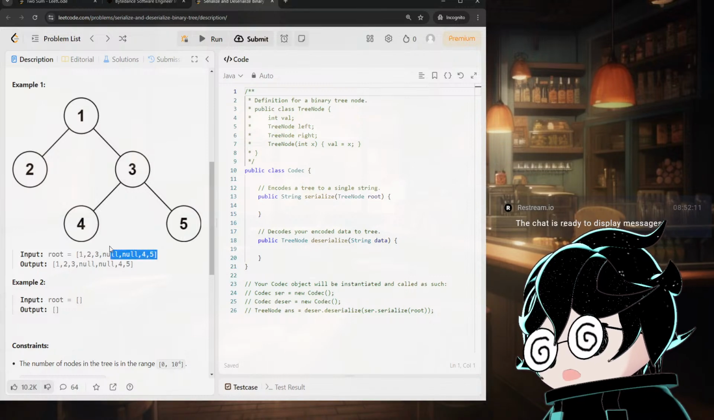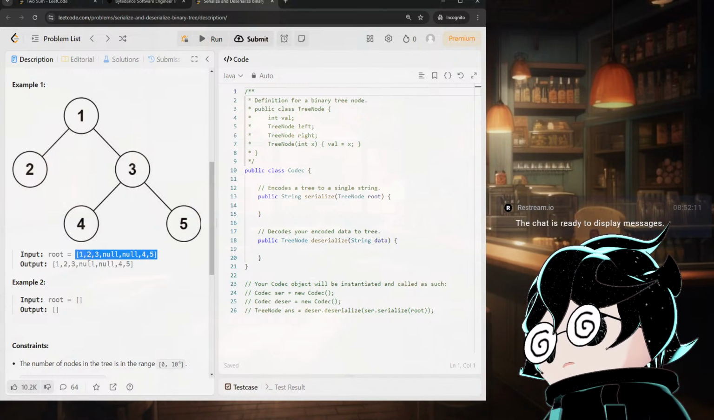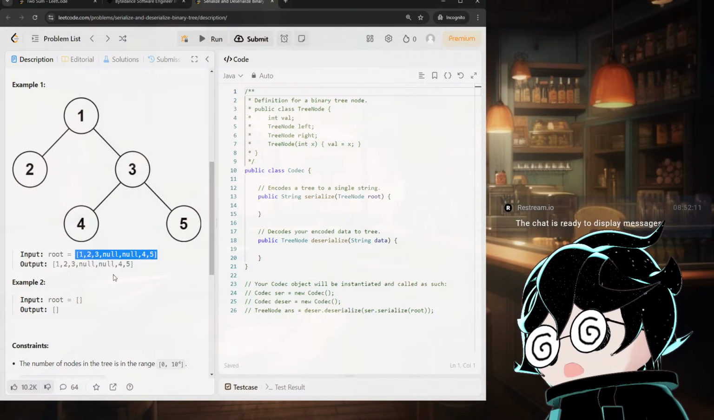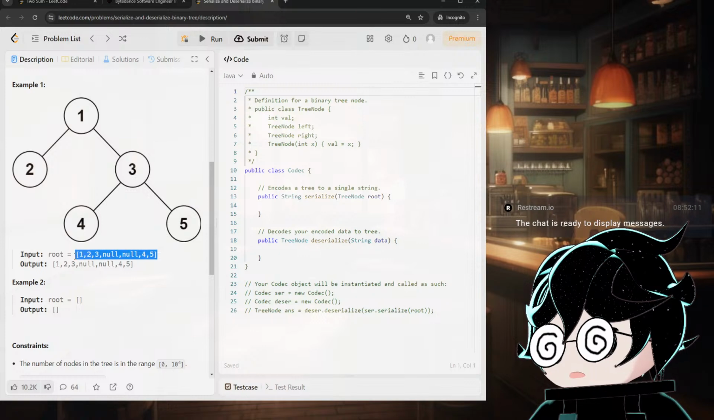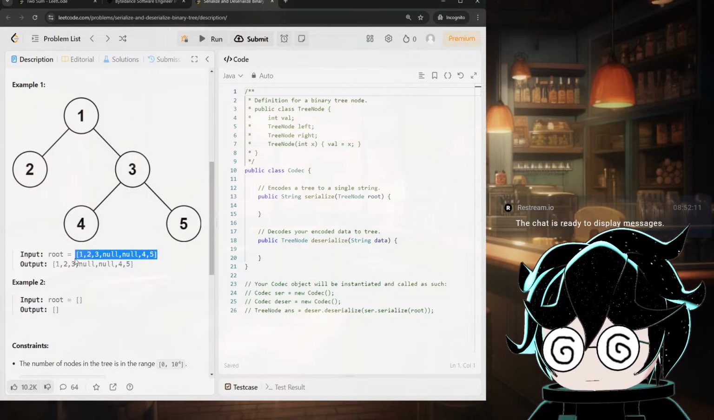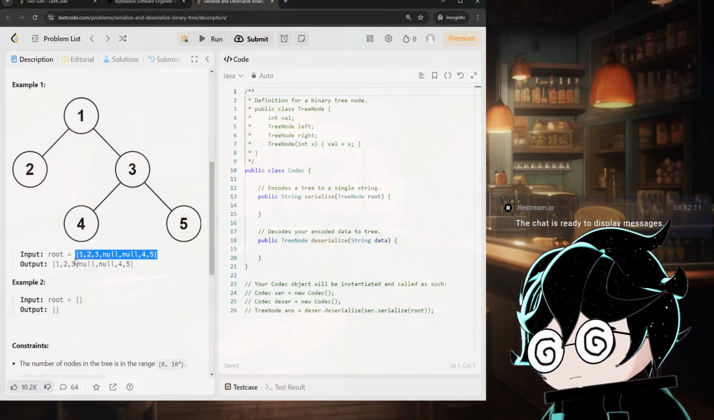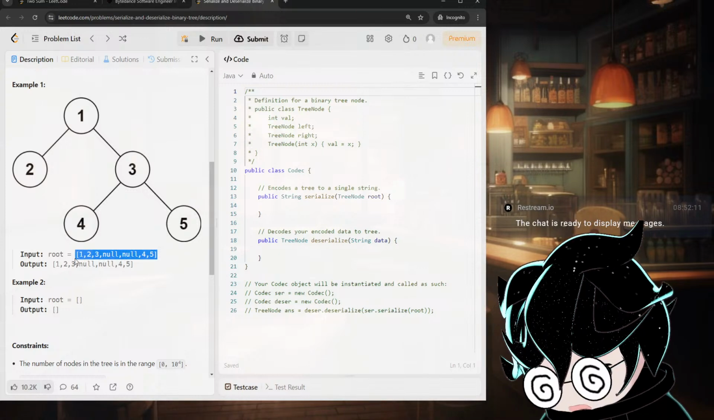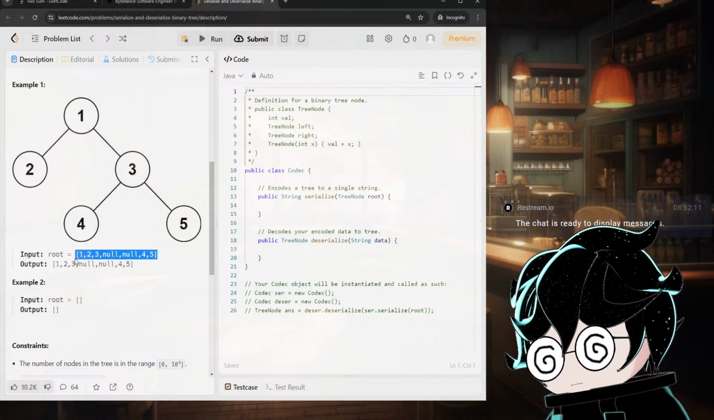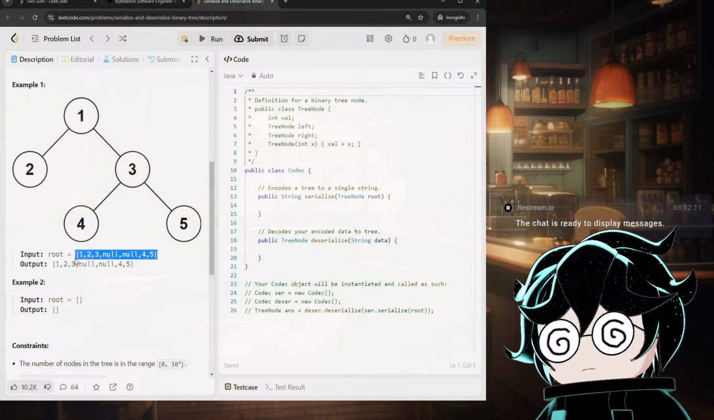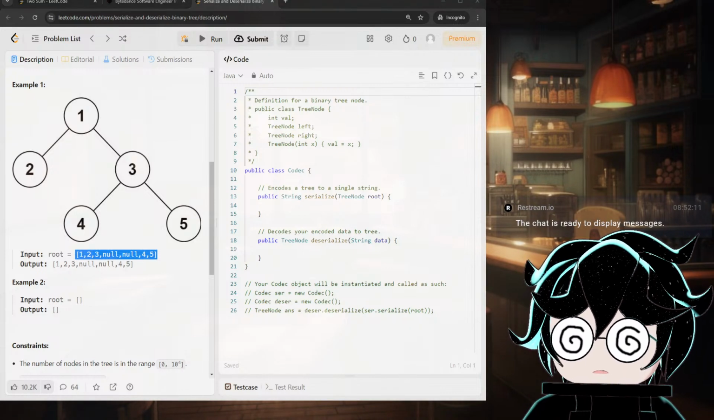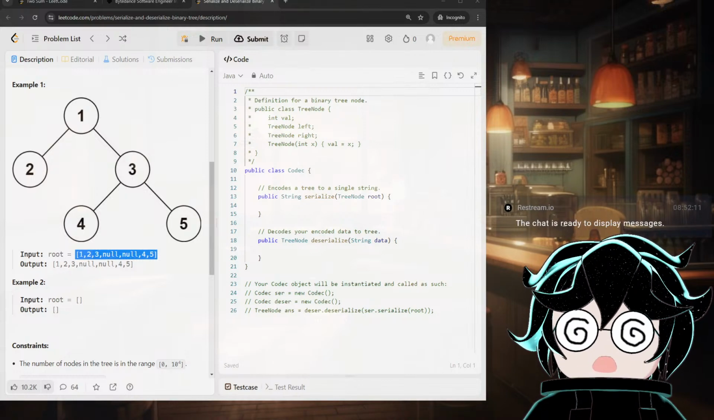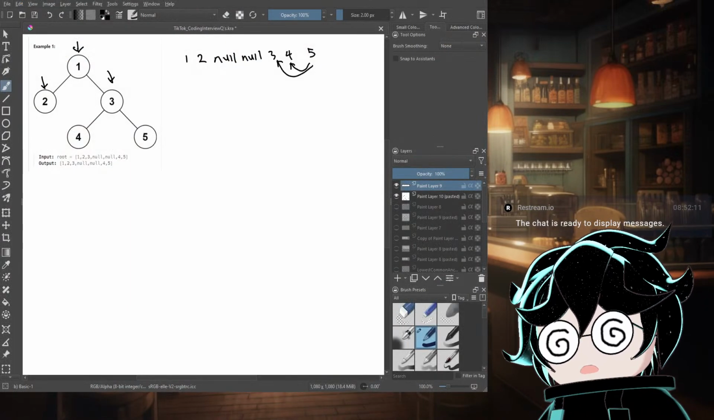Can we just store like this? 1, 2, 3 by row? Never mind. This might be the safest way to store it, right? By level. You know what? Sometimes in life, maybe you gotta be a bit less ambitious.